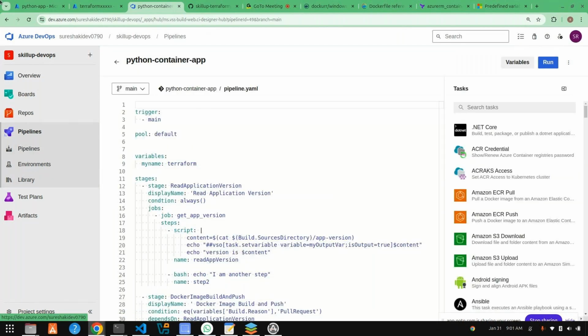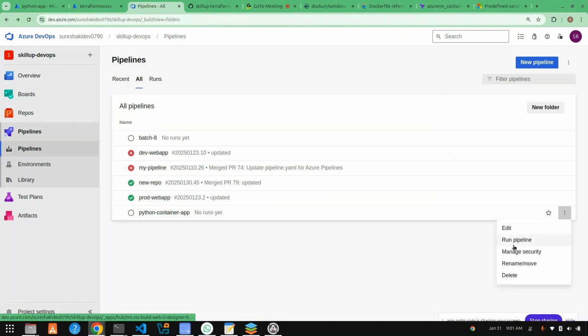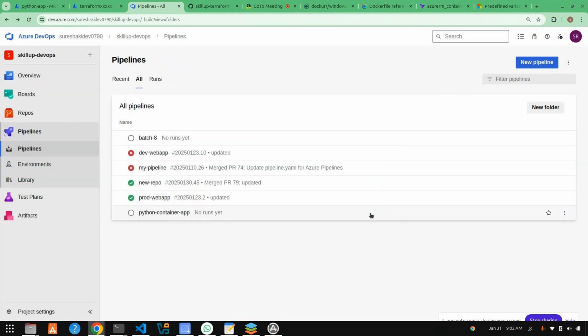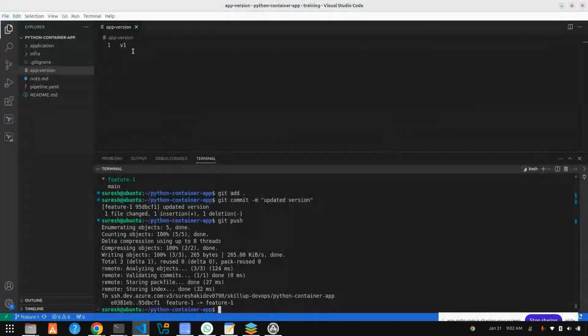We will rename this to something like container deploy pipeline. Okay, fine. Yes, we have a pipeline now. Everyone agree with me? We have a pipeline in the pipeline section. Yes or no? Yes. Now what I am going to do is change this to something.